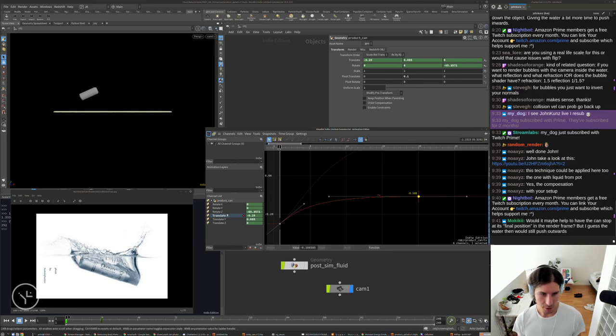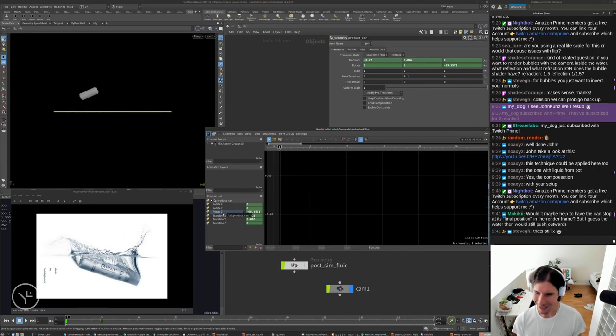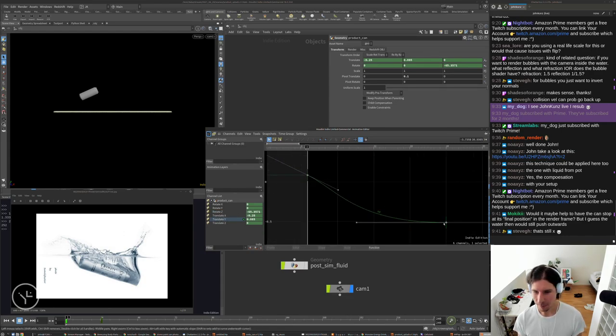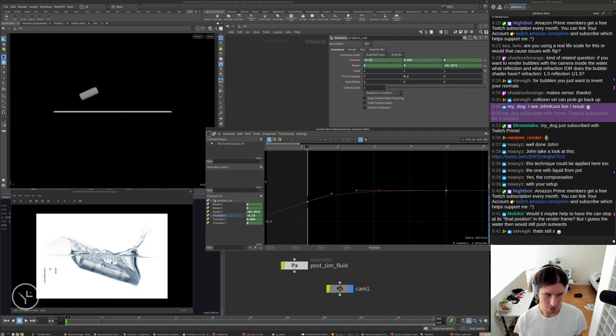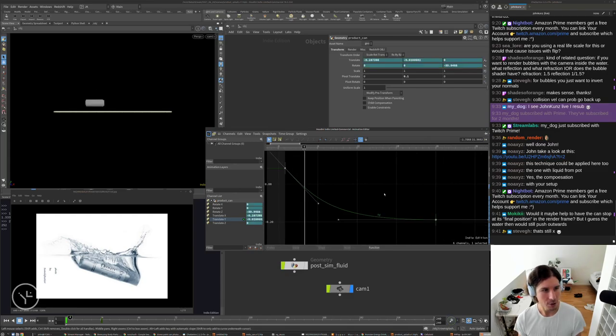Water would still push outwards. I'm just not worrying too much about what's happening after. I'm basically just trying to get to this frame. I guess if you were to do a short animation, it would eventually buoy up and float outwards. I'm just not really going to worry about it too much.